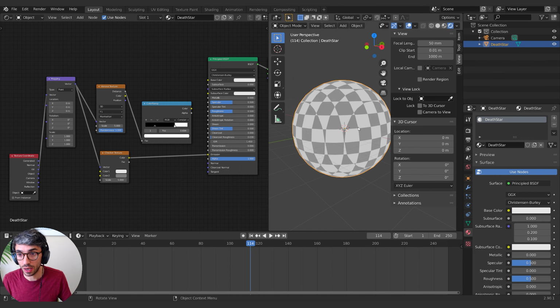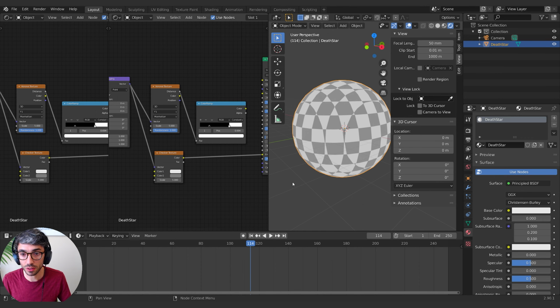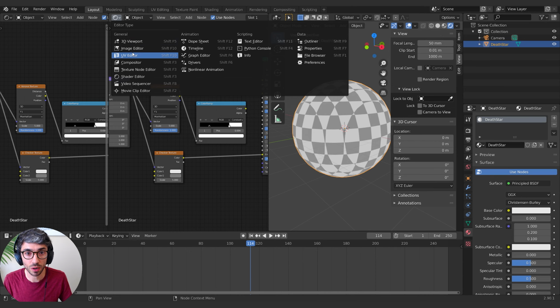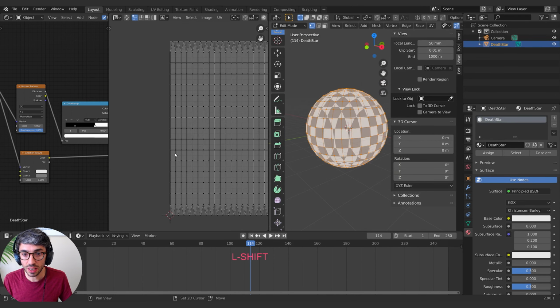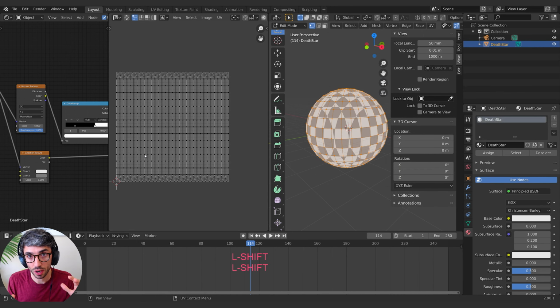However, with this sphere, the default layout for the UVs, I'll just open up our UV editor. I'll go into edit mode and select all. You can see that with all the default generic mesh objects in Blender, they're already unwrapped for us. So if we had a cube, the UVs are already unwrapped. This sphere, the UVs are unwrapped in a way that works well.